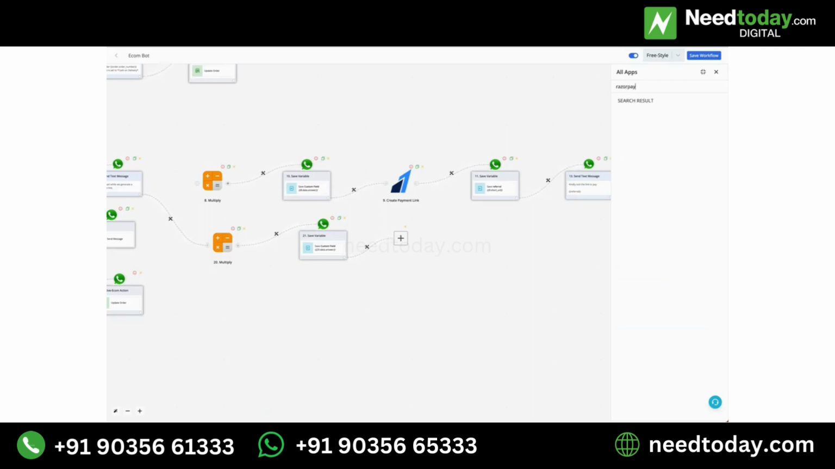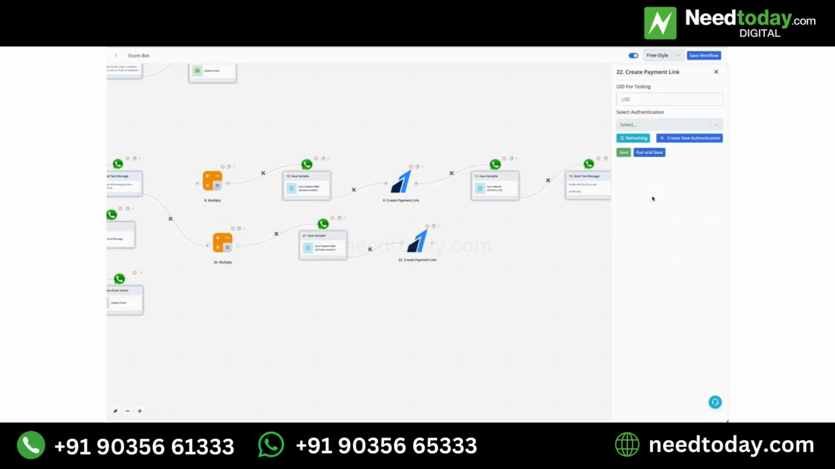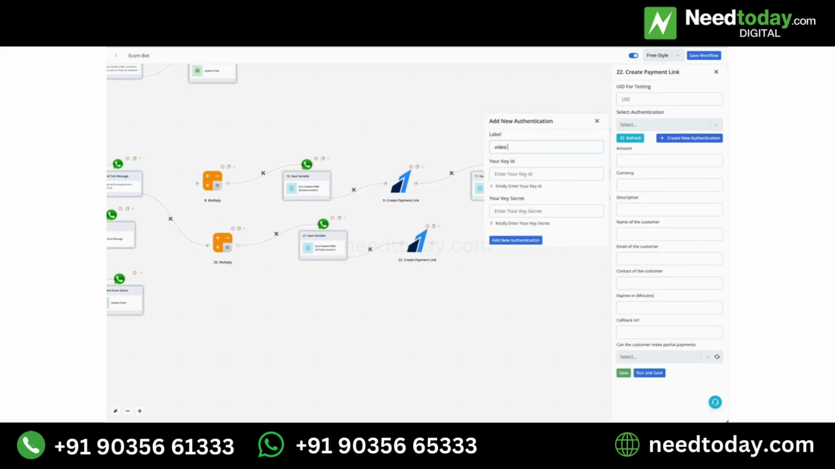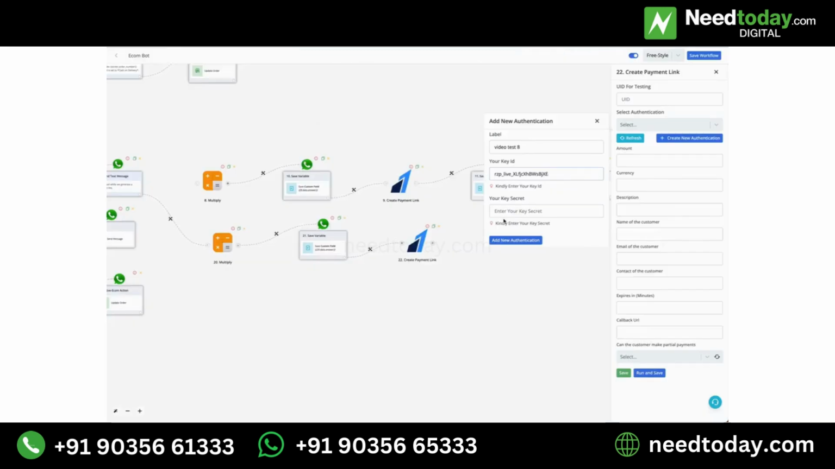Sorry, I need to search Razorpay. Here we have multiple actions. We need to select the option of create payment link. Now click on create new authentication. Add a name to it. Add the key ID and the key secret from Razorpay. Select the authentication after creation.